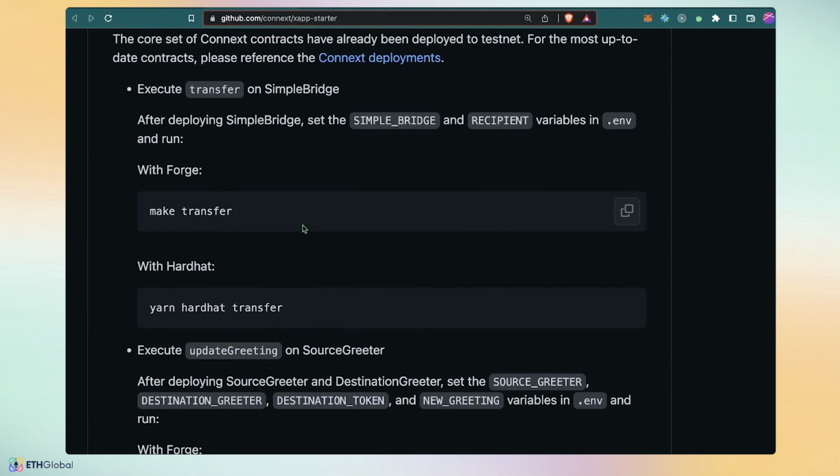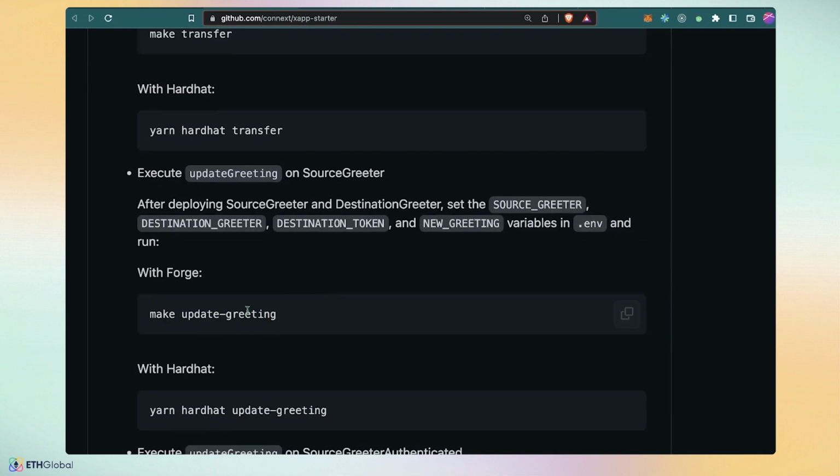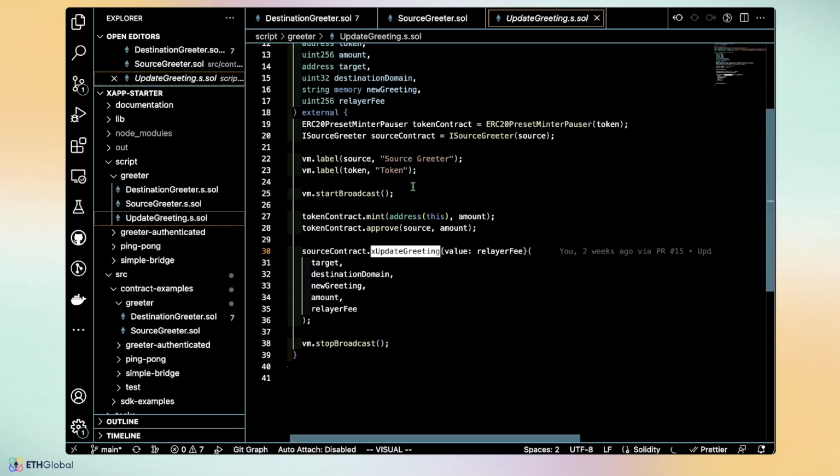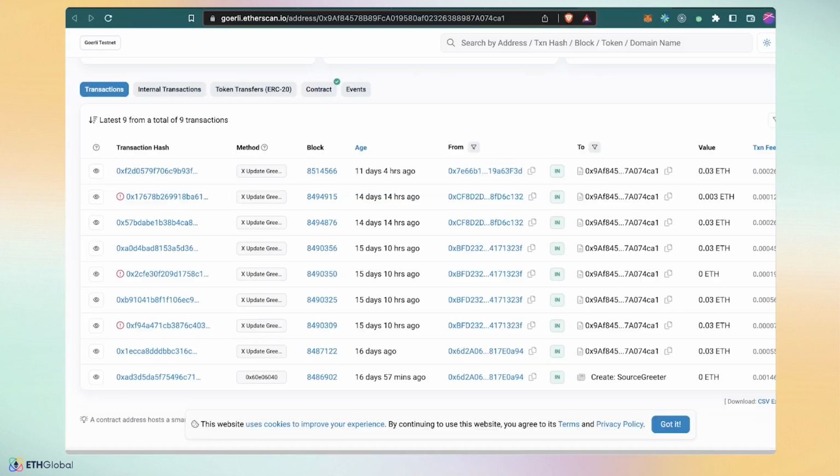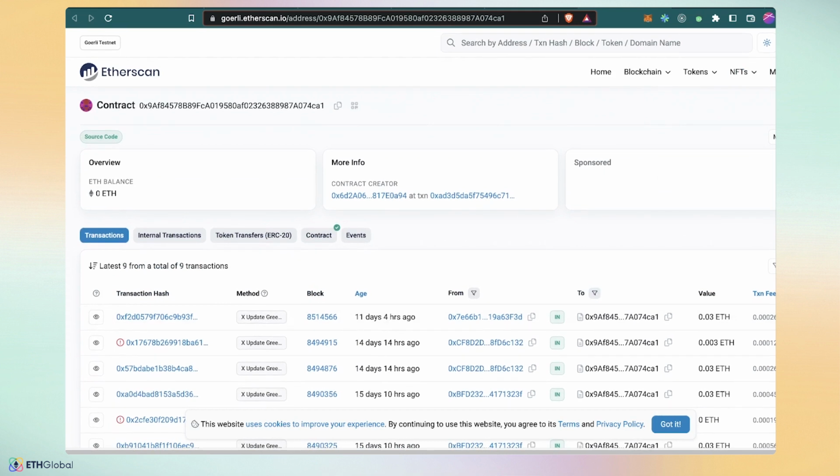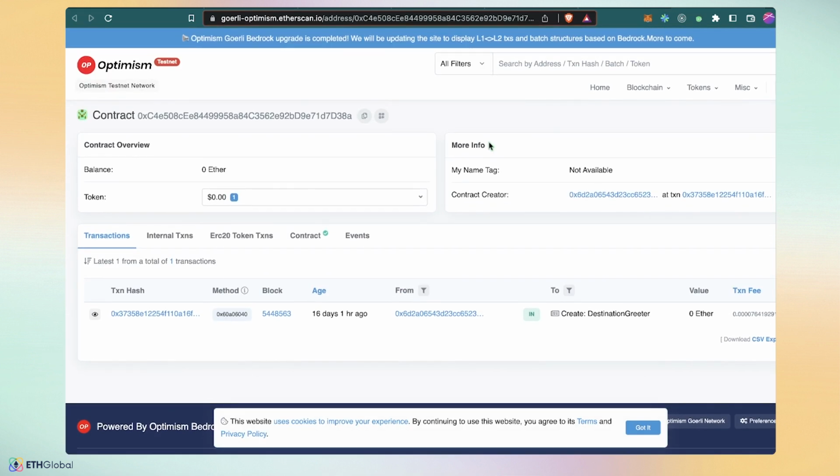Once you run the make update greeting command, which is going to run this Forge script, you'll see a transaction hash that pops out, and you'll be able to actually track the status of that transaction hash. So in the interest of time, I'm not going to go through and actually deploy these contracts. I'm just going to use 2 pre-deployed ones. So the source greeter on Goerli and a destination greeter on Optimism Goerli.